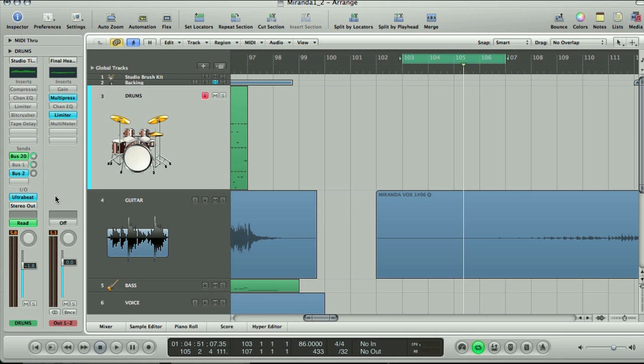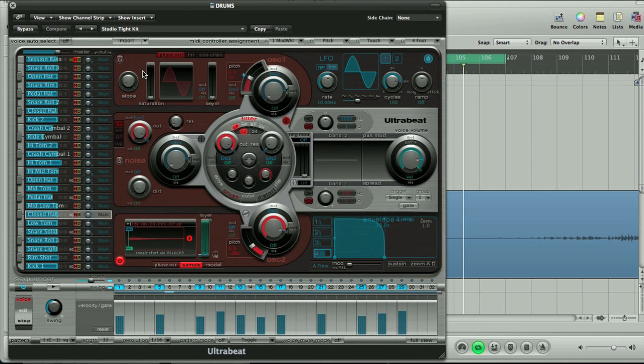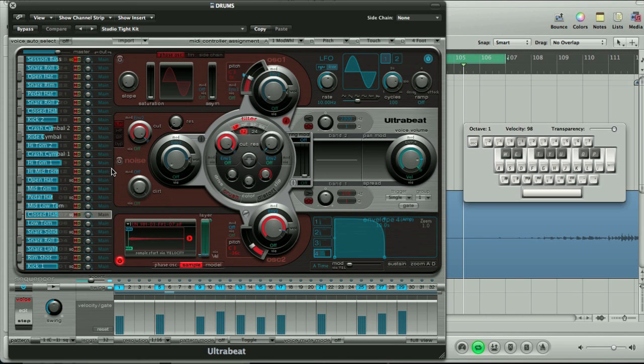The template session that we first loaded up had a couple of drum tracks in, containing the two sampled studio drum kits that come with Ultrabeat: Studio Tight Kit and Studio Brush Kit. With a kit loaded, Ultrabeat can be played like any other sampler, and each MIDI note triggers a different drum sound, as you can see by the keys running up the left side of the assignment area.